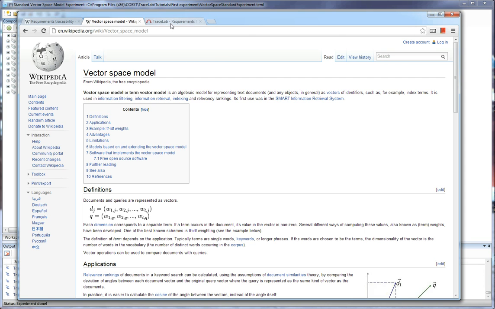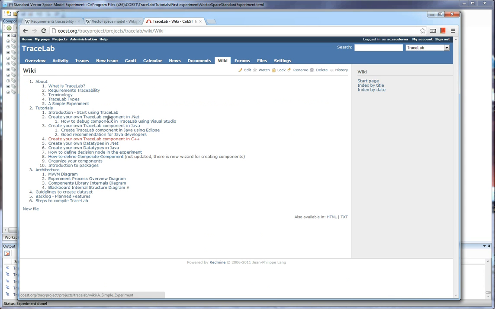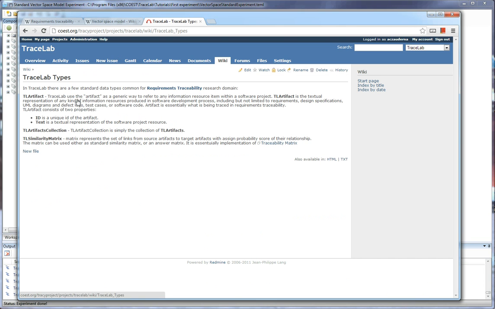that we use in our experiment. If you go to the TraceLab types wiki, we have the list of them that are being used in the first experiment, and the types that are common for the requirements traceability research domain. First of all, we operate with so-called TL artifacts. TraceLab uses the artifact as a generic way to refer to any information resource item within a software project.